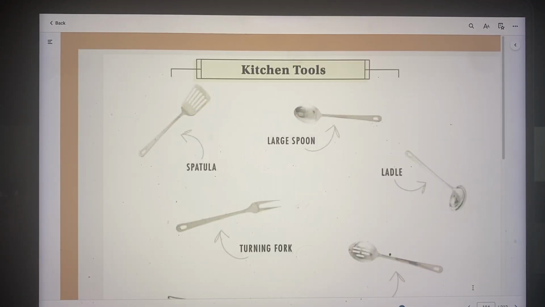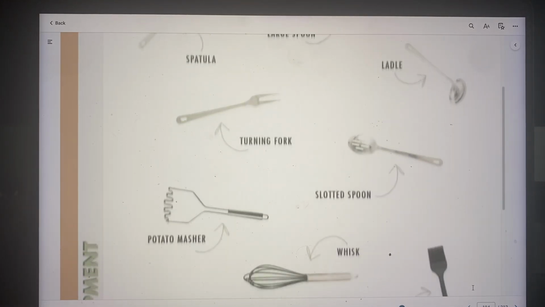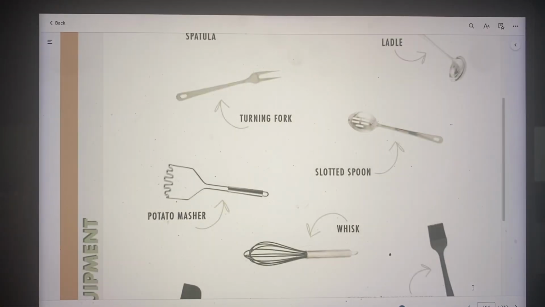Here's your kitchen tools. A spatula, large spoon, you know that. You have a turning fork here. Here's a ladle. And going down is a slotted spoon, used in soups and such when you want to strain something.